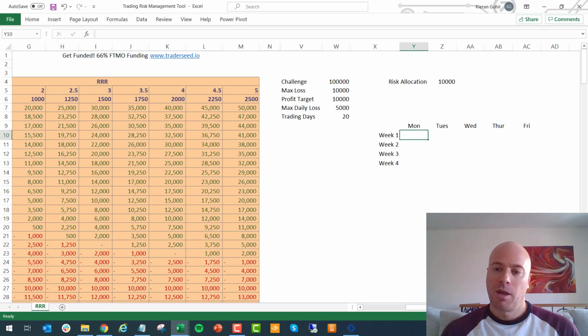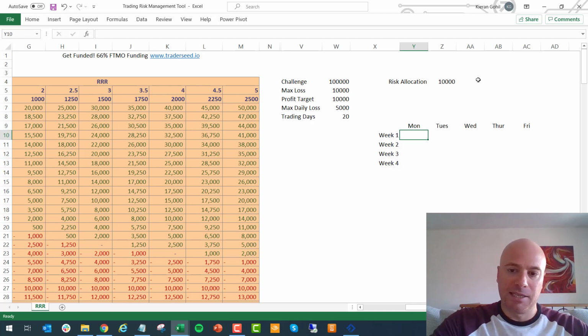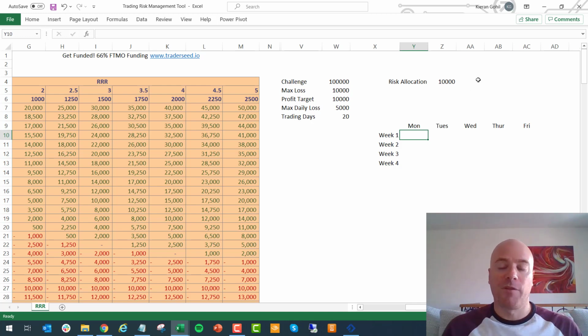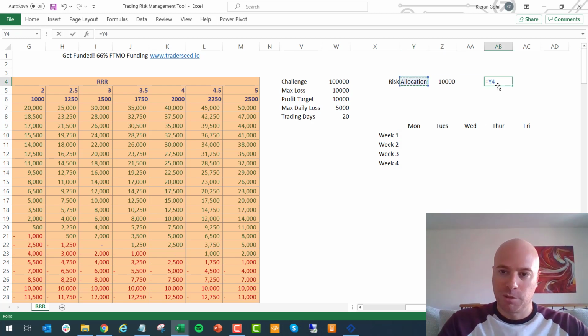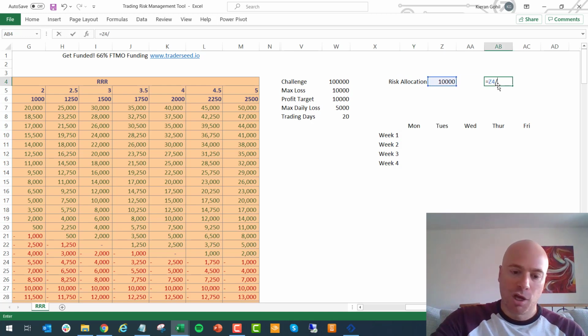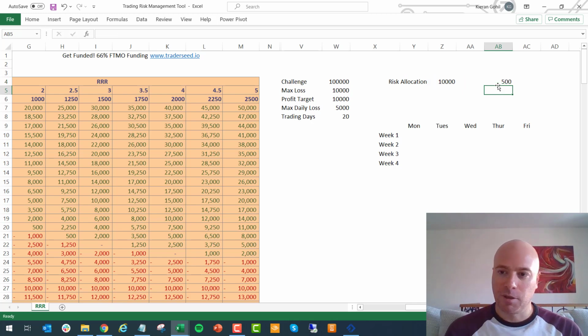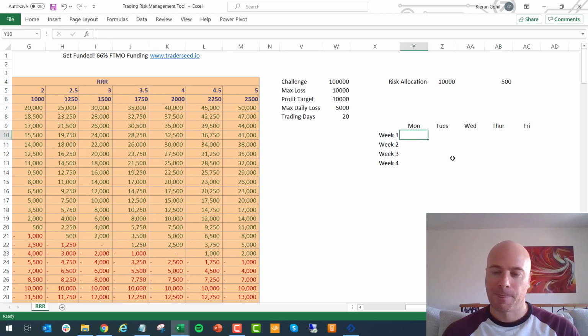Okay, so we have 20 days to allocate 10,000 USD. For 20 days, it's going to be 500 a day. So let's do that calculation here. We need to allocate this 10,000 over 20 days. All right, so that's 500 a day. So we're going to populate in here 500 a day.